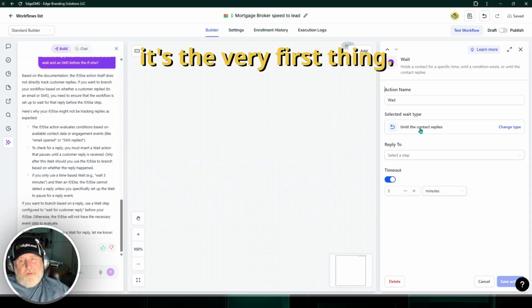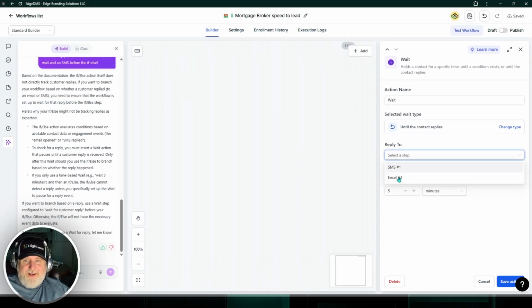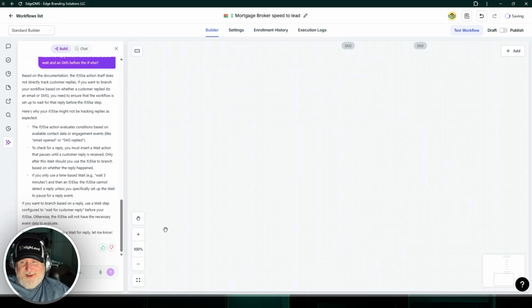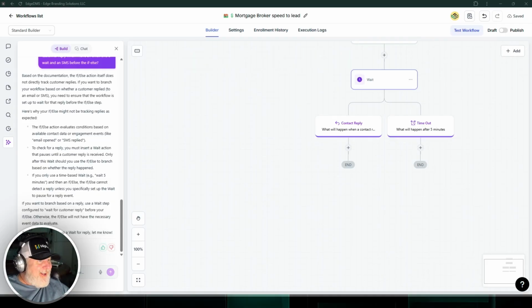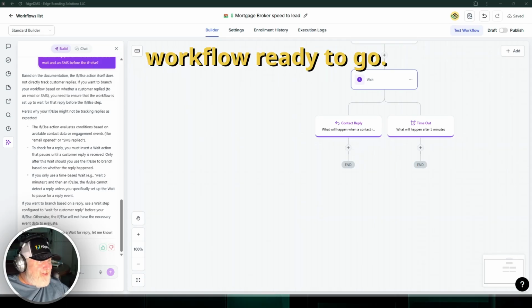Oh, well, it's the very first thing. I just waited a long time for this. Okay. That was a big waste of time. We better hurry up. Okay, we got that speed deleted workflow ready to go.